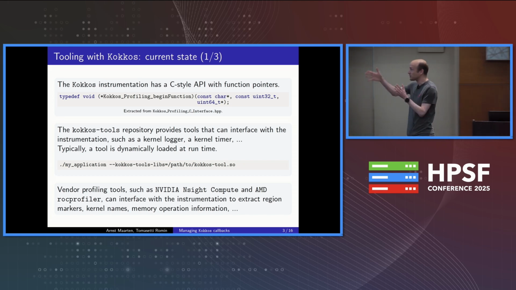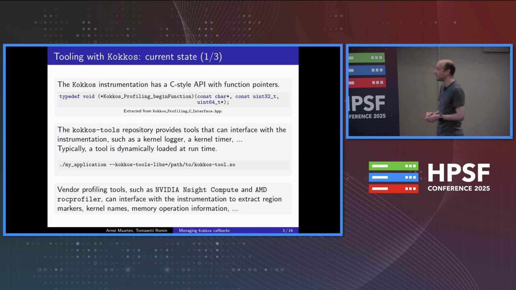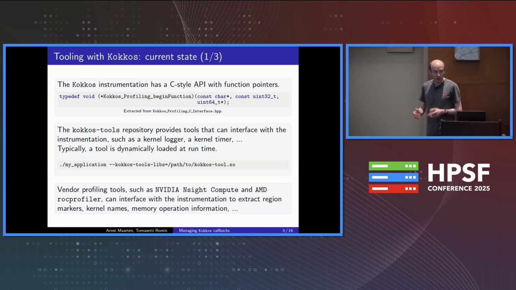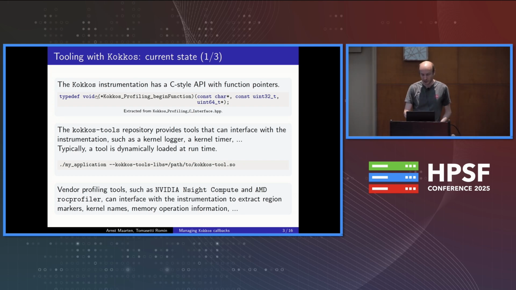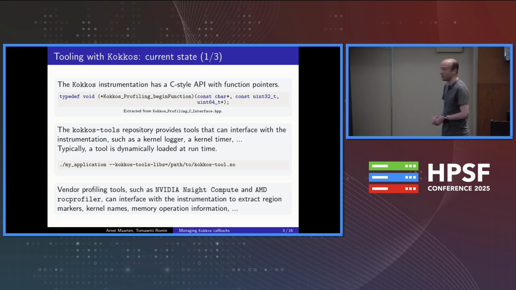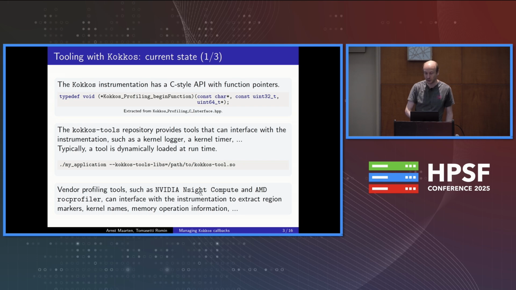Most users don't set callbacks explicitly, but when they are confronted with callbacks, that's usually through the use of Kokkos tools. So the Kokkos tools repository has all kinds of tools, like a kernel logger, a kernel timer, and so on. And they work by setting callback functions in Kokkos. The same is true for vendor profiling tools, which can also collect contextual information through setting Kokkos callback functions.